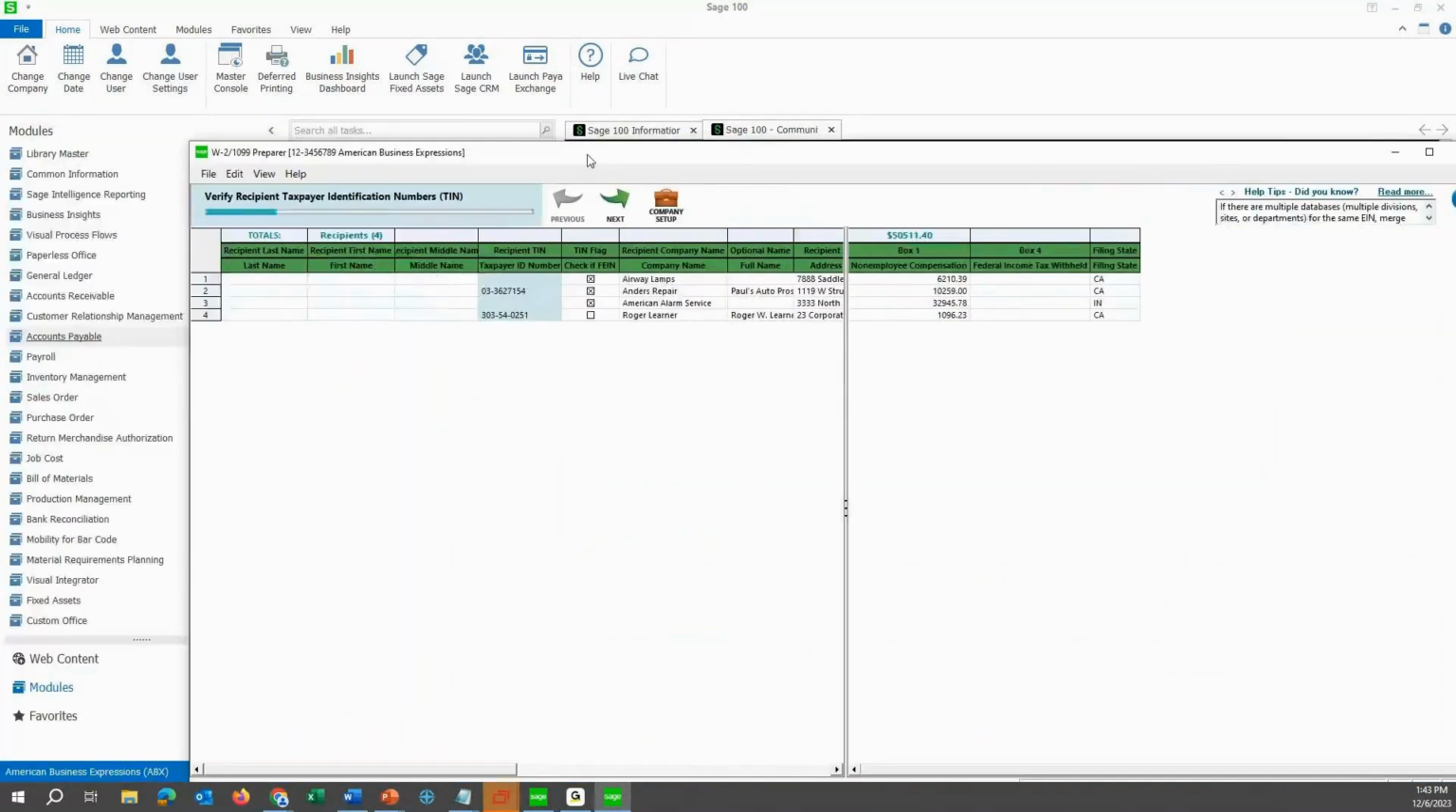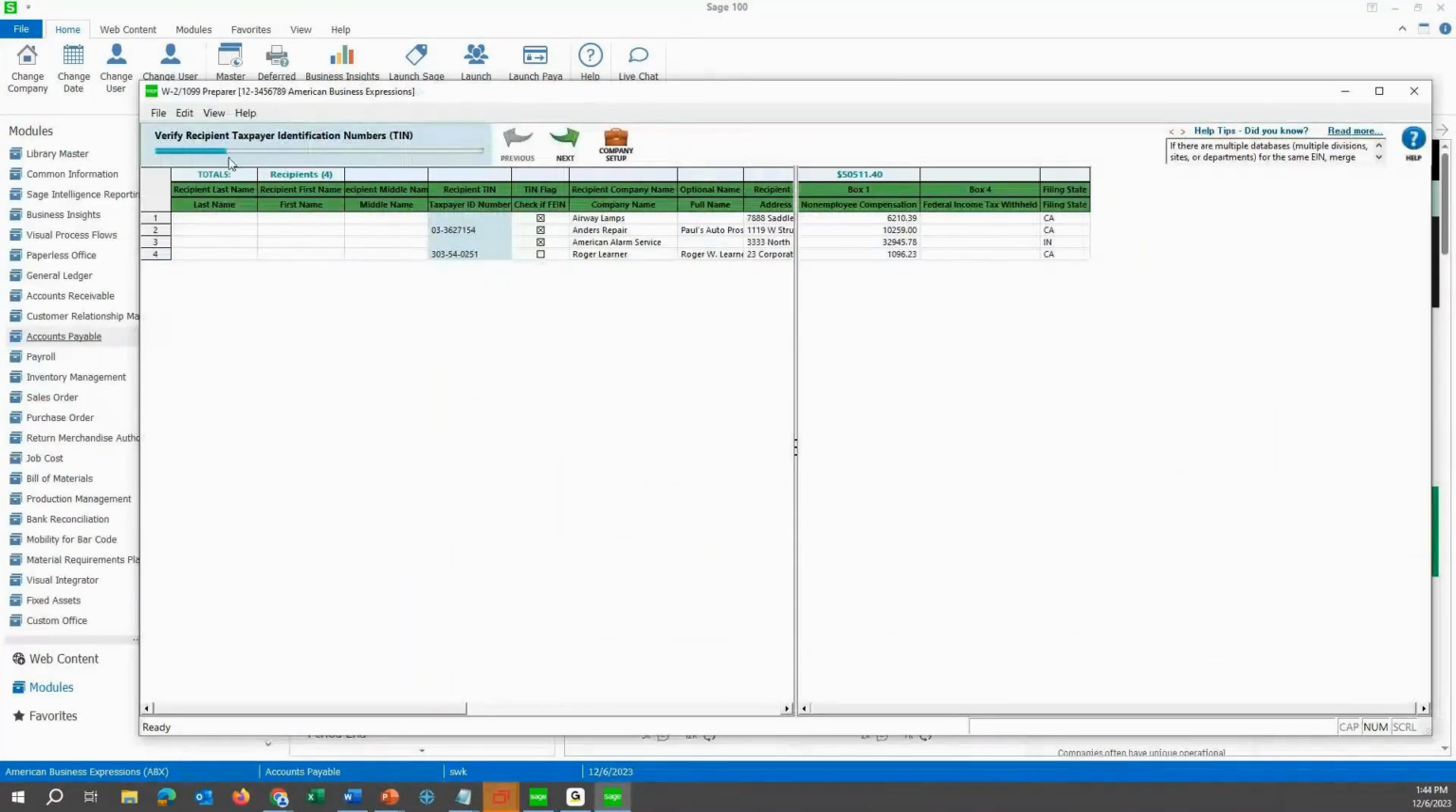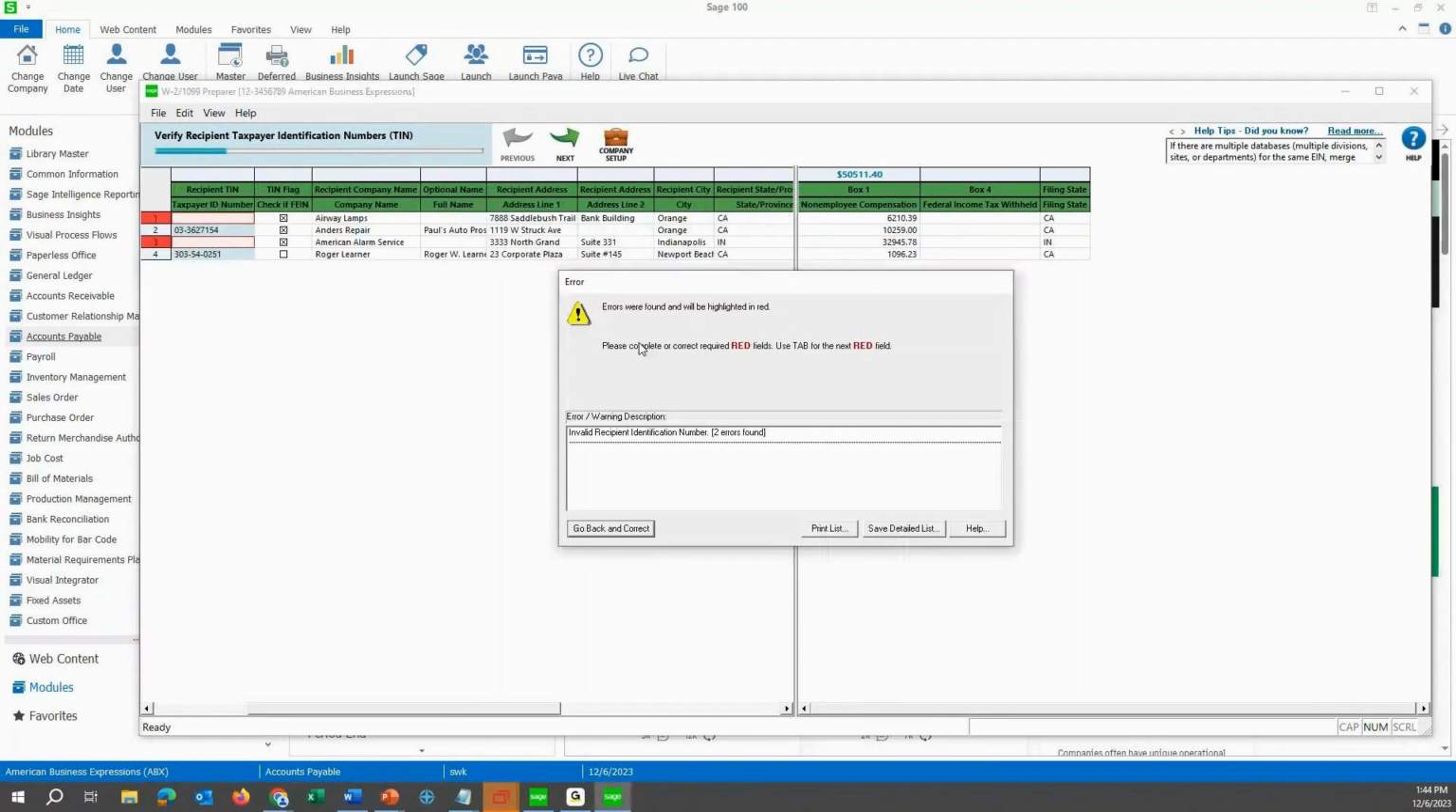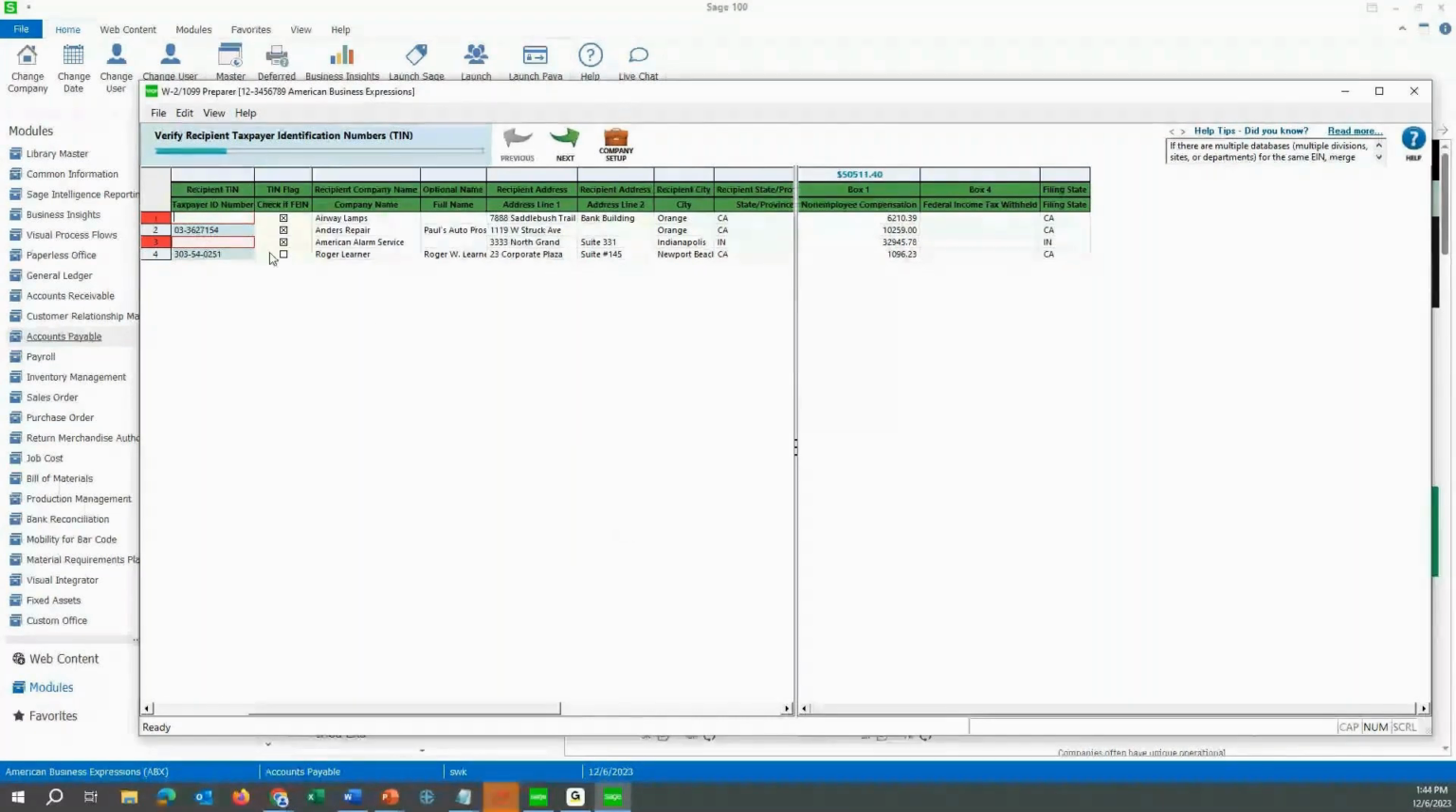So here's my spreadsheet. I'll start walking through here, verify the tax ID number. So it wants me to verify. Note those two are missing. So when I click next, it's going to tell me that's a required field for 1099, so I have to fill that in. So I'm going to say go back and correct, and I'm going to just fill those in.